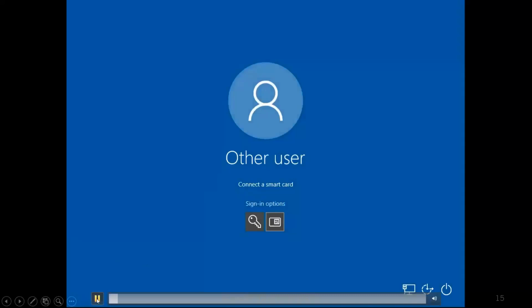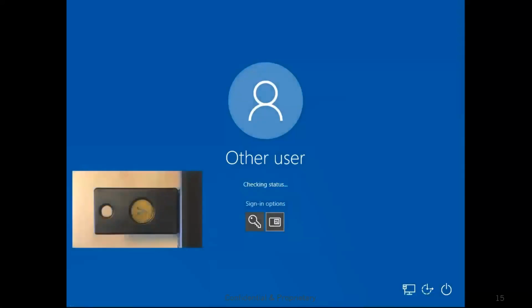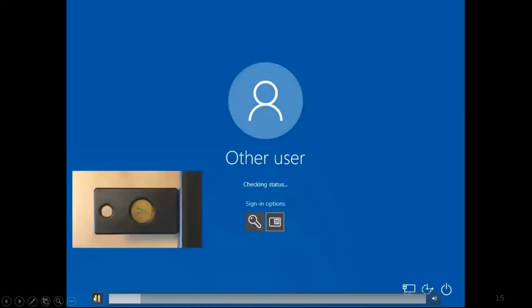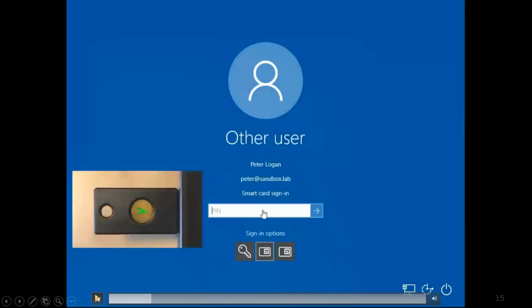So let's look at his process. He injects the YubiKey into the USB port and clicks on the authentication. Once he clicks to authenticate on the smart card option, Windows natively and automatically reads the certificate that's on the YubiKey and knows that this is Peter's YubiKey.